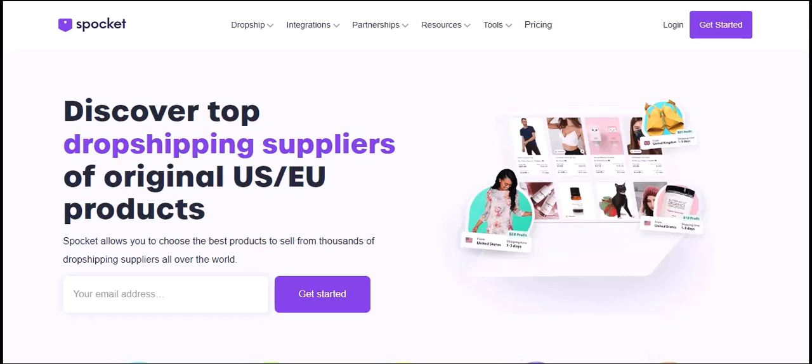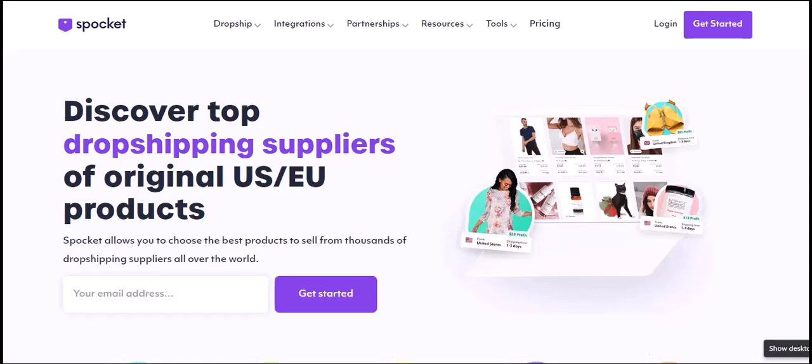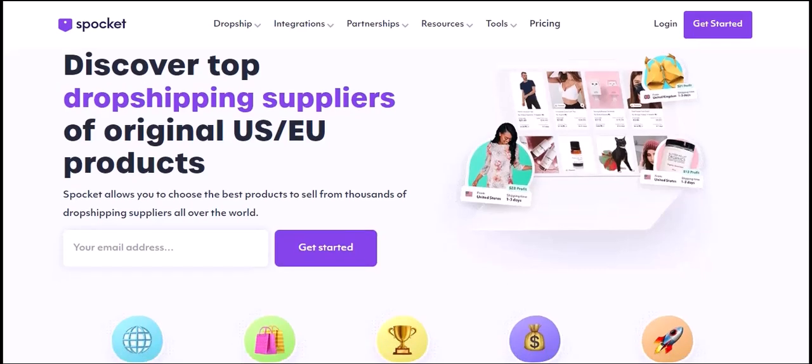Imagine you're a budding entrepreneur, eager to dive into the world of e-commerce. You've got a fantastic product idea, but the logistics of inventory, shipping, and customer service seem daunting. What if there was a platform that could handle all of that, allowing you to focus on what you do best, selling? That's where Spocket comes in.